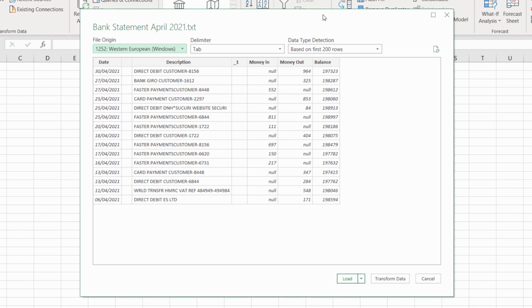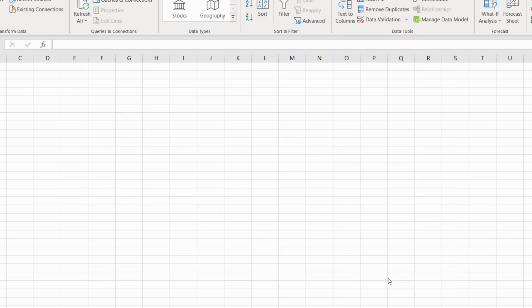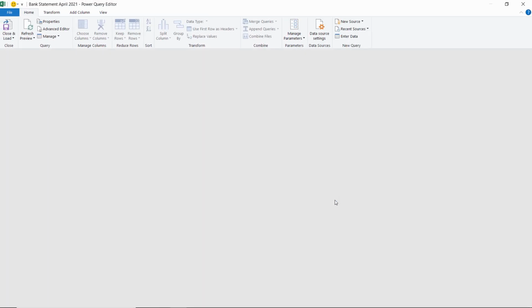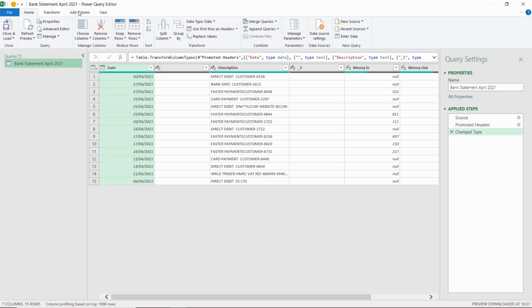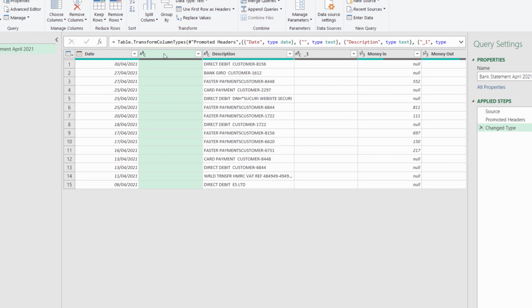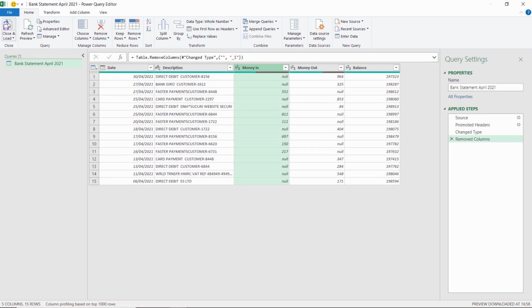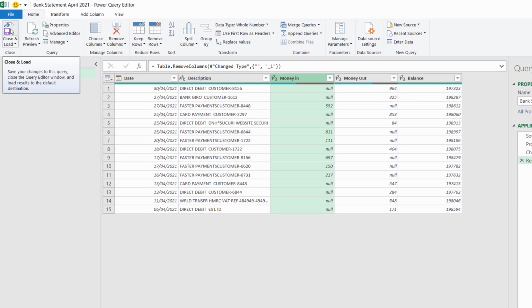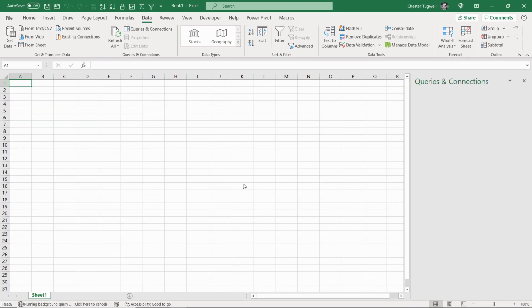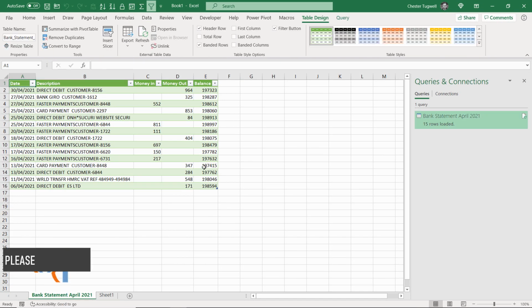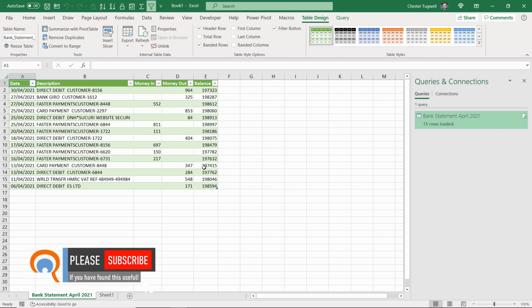As you can see, this opens up a preview of my data. If in the preview your data looks fine, you can just click on load. We need to do a little bit of work here, getting rid of these blank columns. So I'm going to click on transform data. This opens up the Power Query Editor, and I can just right click on these columns and remove them. And then I can click on close and load, the top left here. And it imports the data into Microsoft Excel.